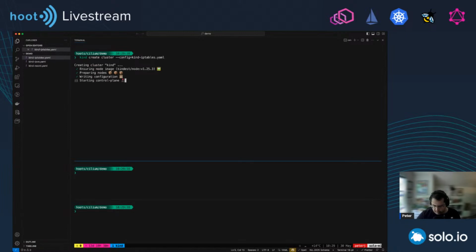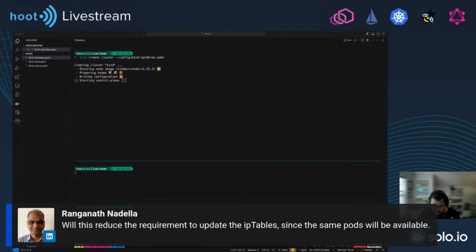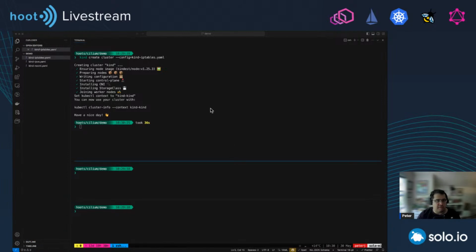So will this reduce the requirements to update the IP tables since the same pods will? Yeah, so the IP tables rules will change every time you scale up or scale down. However, even when you're sending the request, when the packets are being sent, the IP tables are traversed sequentially, right? So the more rules you have there, the longer it's going to take, right? And I'll show the IP table rules shortly, so you can see how big those can get. And I'll only have a couple of replicas.